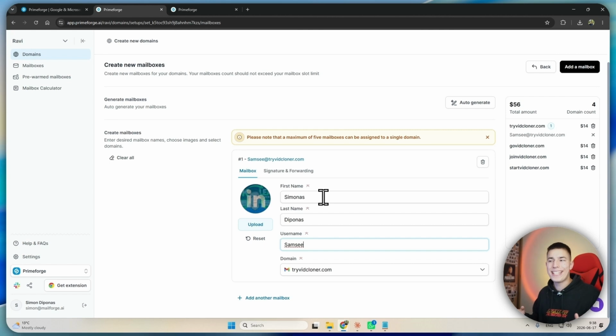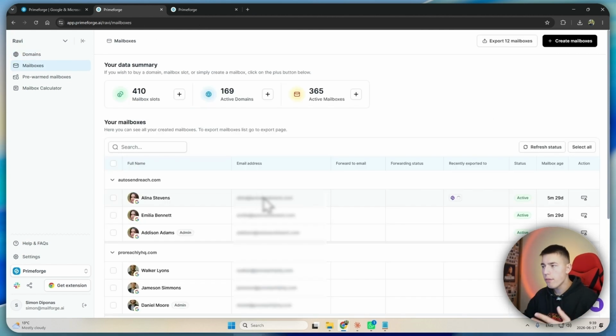Click confirm, and that's it. You have your domains and mailboxes created, but that's not all. Once you have your mailboxes created, what you want to do is add them to a warm-up pool. Basically, what a warm-up pool does is act like a real user. It sends out emails, it reads emails, and this way it builds up a reputation so you could actually start doing outreach. And adding these mailboxes to a warm-up pool is super easy.